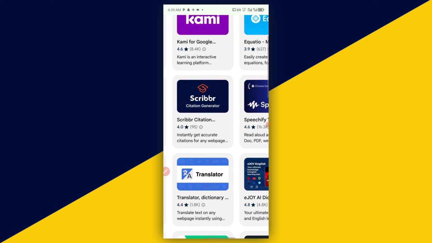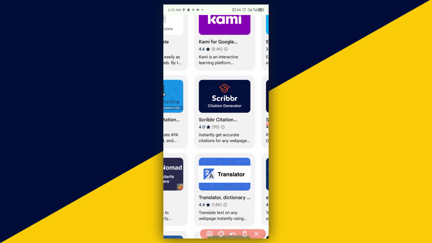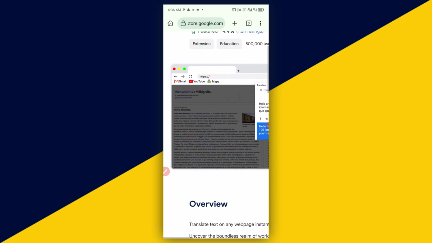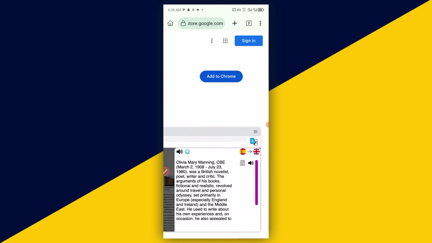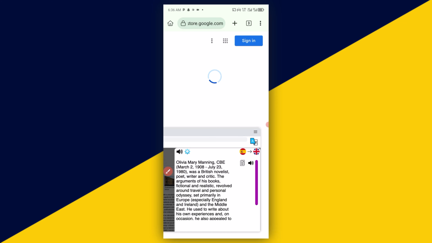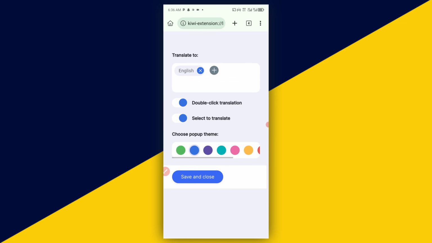So right here, I'm going to simply get this particular translator right here. So I will simply click on here. And it's open up like so. Next thing I'm going to do is to simply come to the top right here. Click on add to Chrome. Then the next thing we want to do is to simply click on OK. So extension added successful. Next thing we want to do is to simply click on save and close.